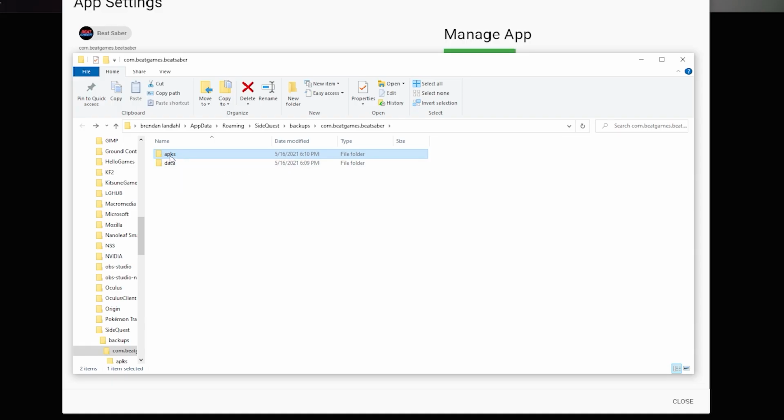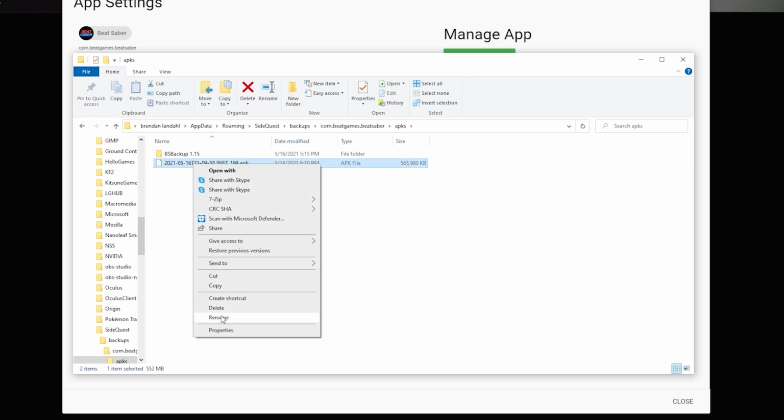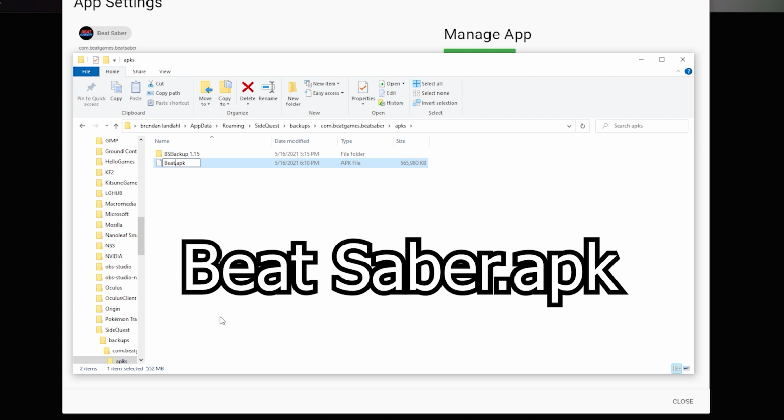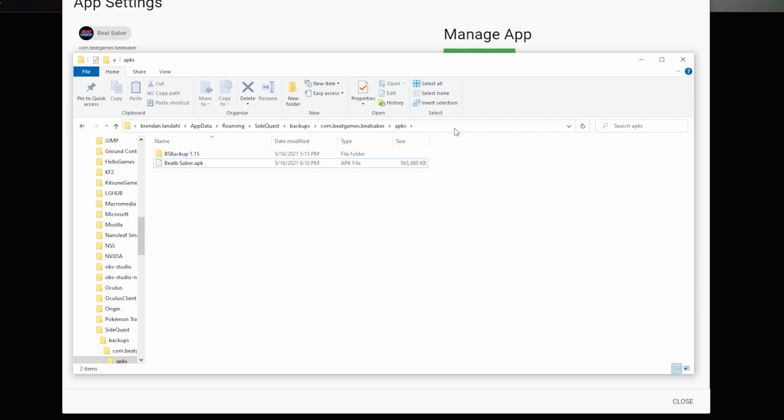So that's gonna bring you here, and you're gonna wanna hit APKs, and then this .apk folder here, you're gonna want to rename it to Beat Saber with a space in between, and then make sure that the .apk is still there. And then once you are here, you're gonna click on the bar up here that's gonna actually show the installation path that we're gonna need.